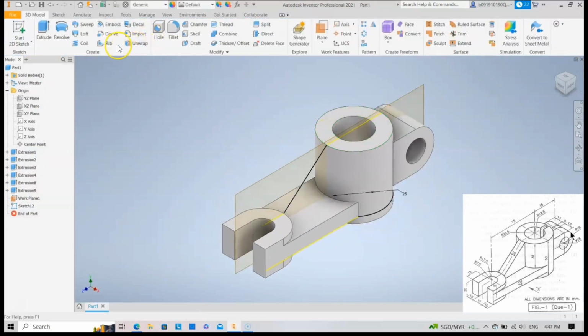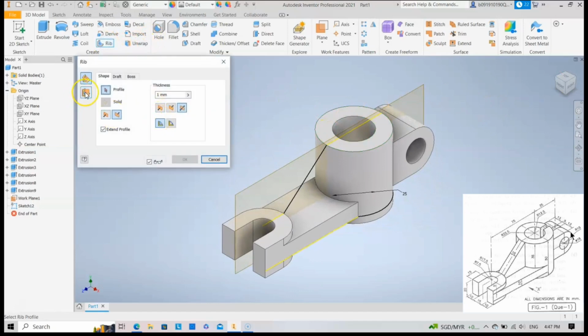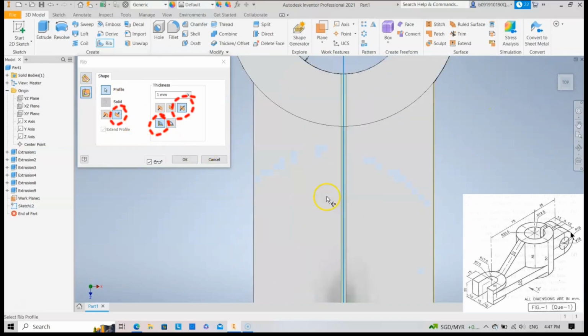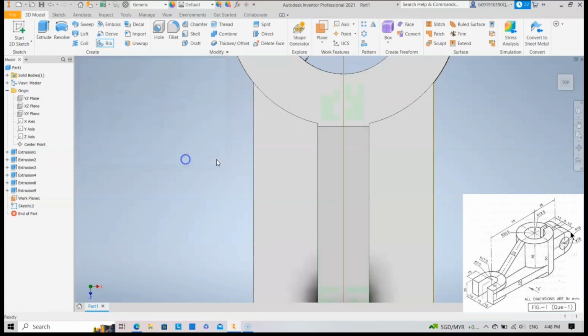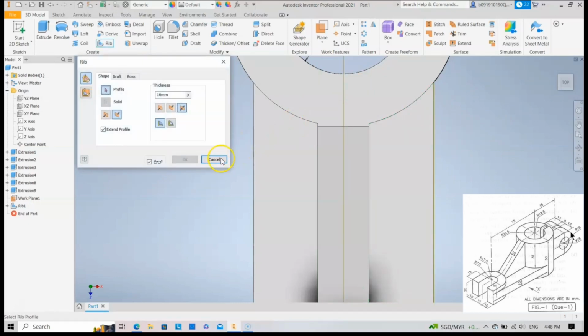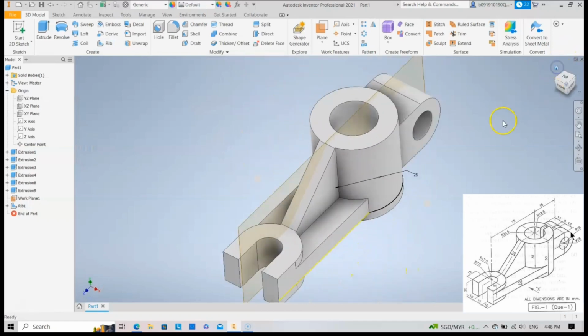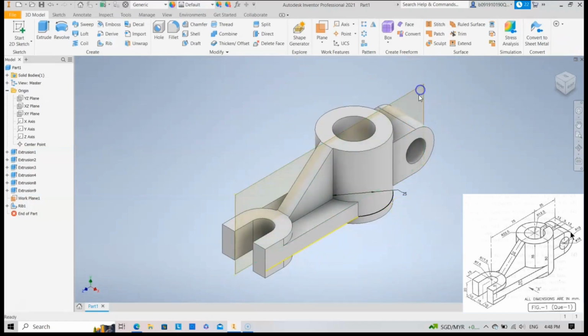Use the Rib tool on the 3D Model tab. Choose Parallel to Sketch Plane. Click the line as profile, direction 2, both sides of the face and up to next with the dimension of 10 mm, then OK. Right-click on the plane, then untick the visibility to hide the plane.